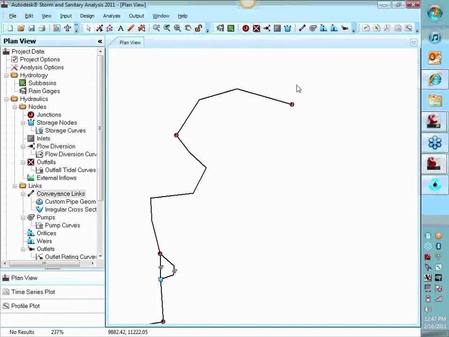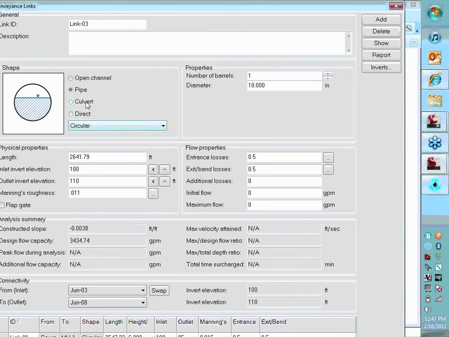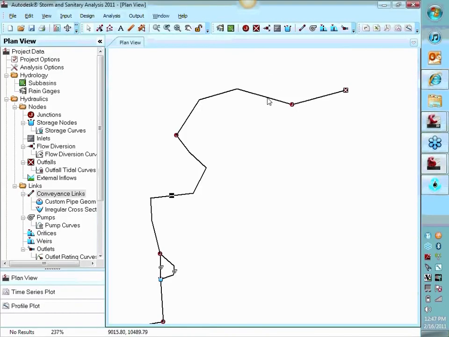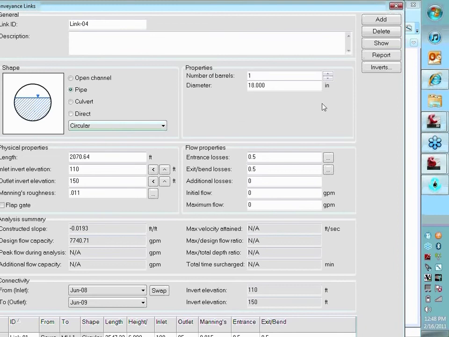Final piece here is we do need an exit, so this would be sort of your treatment plant or whatnot. We're going to make a connection there. We do need to go into these pipes and change them from circular 18 inches. We're going to do a 2-inch force main. Okay, do the next.